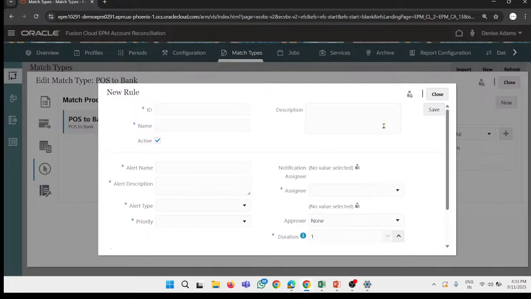Okay, like this you create the rule for alerts. Assignee, who is our assignee, description, approver. If you do not know how to create a rule, just go and watch my previous session. From there you will be clear about the alert name, alert description, alert type, priority. So it's not that difficult to understand.